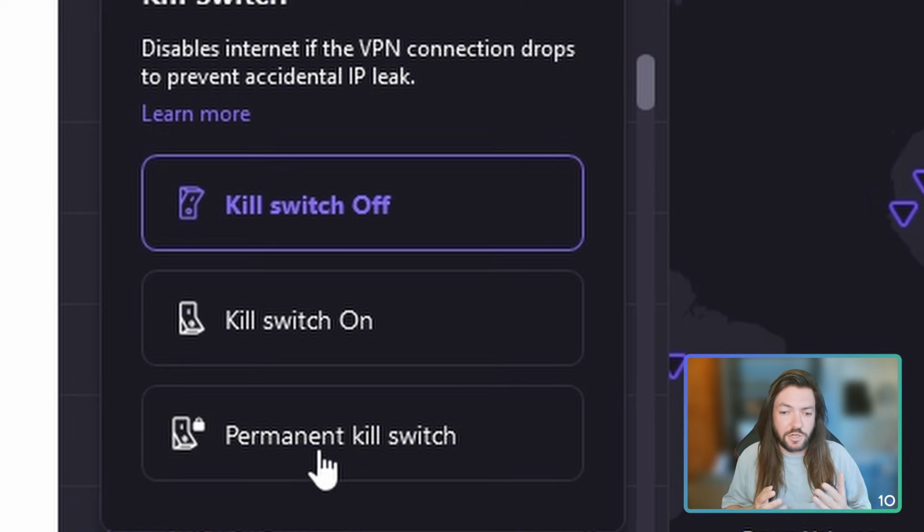It works. It'll cut your internet connection should Proton VPN fail at any point if you're changing servers or if something should happen to your internet connection that prevents Proton VPN from working, or if there's an error on Proton VPN side, your whole internet connection gets severed and your IP address doesn't leak.